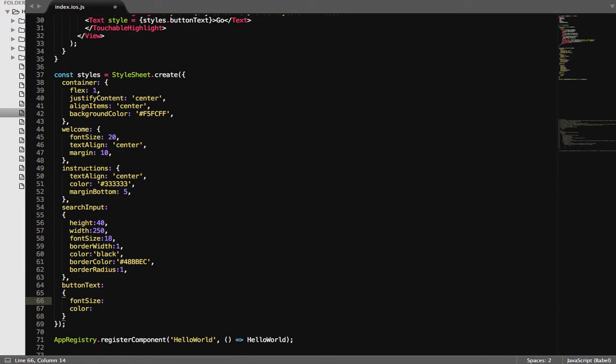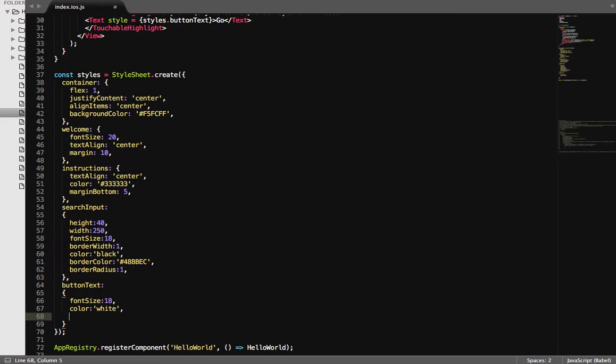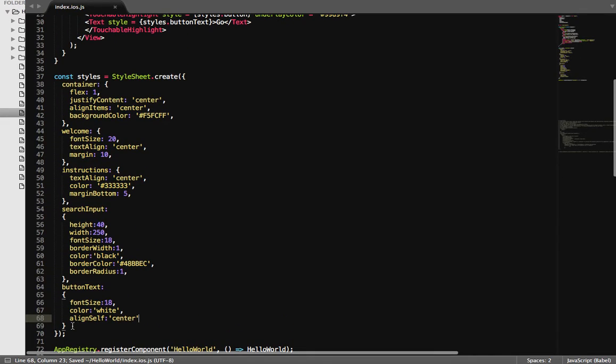Button text: give it a font size of 18 or 16, anything you want. I'm providing the color as white because I've taken the background color of my button as blue, so white would be a good combo with blue. Align center: the text would be centered upon the button, so I'm using align self for that. You can also use justify content in the button part, or you can use align self for the button text.